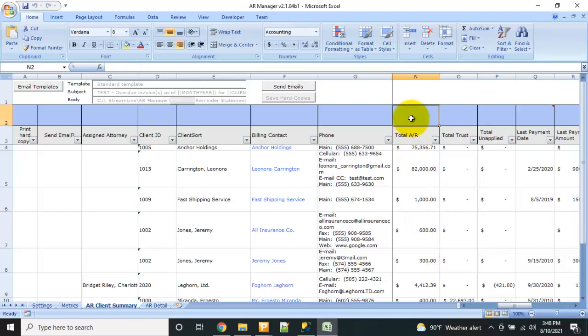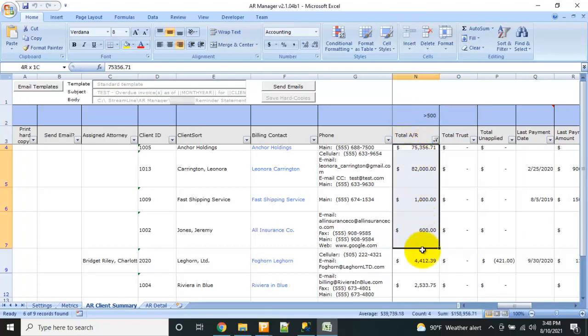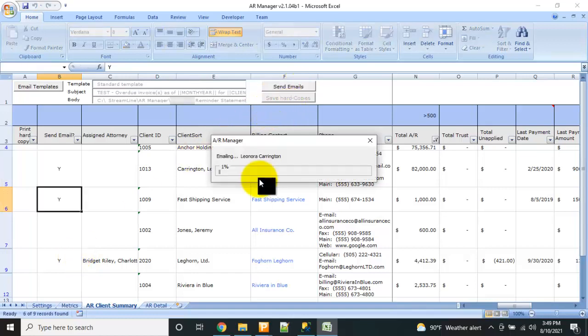So we'll do some quick triage here, and I'll just say that I only want to see clients who owe more than $500 in AR. So it's going to filter that, and I can see we've got maybe half a dozen or so. And then to choose who you want to email, you'll just do a quick little flag there for yes, and then maybe I'm going to send a couple more, and then I'll click the button to send the emails.